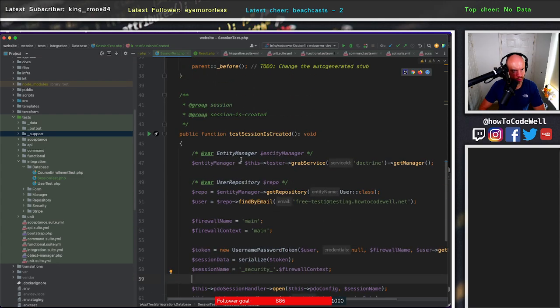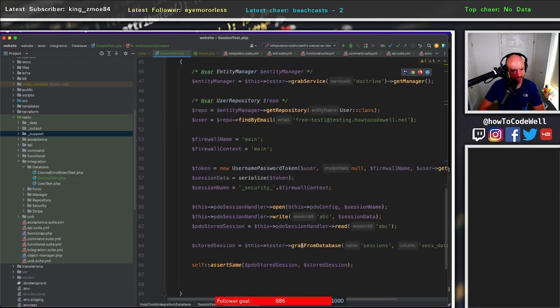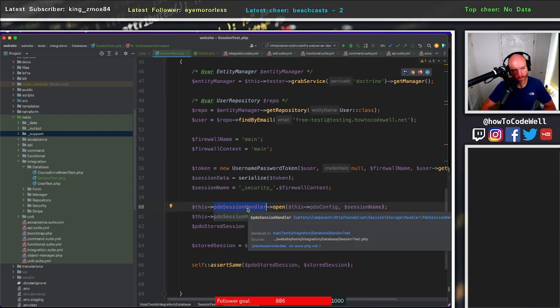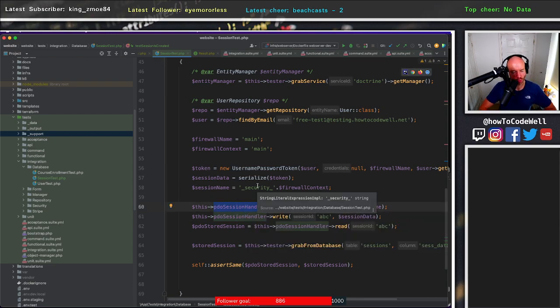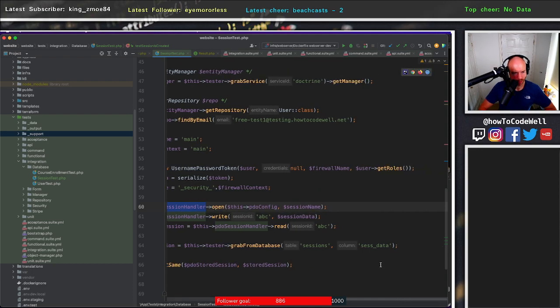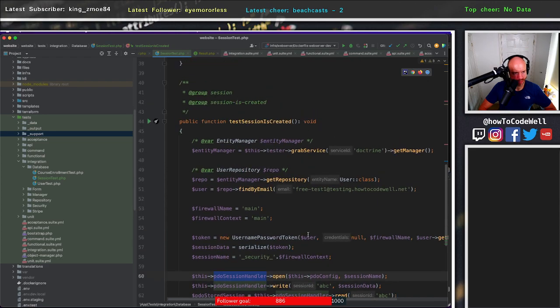We need to tidy up the name. "Session is created" is not really a good enough name for this test. What we're doing is we're actually checking if the session that we've created, ABC, is the same when we read it. And I know that we're just testing the PDO session handler, which isn't our code, but I think it's worth it for when we upgrade. So we can test.